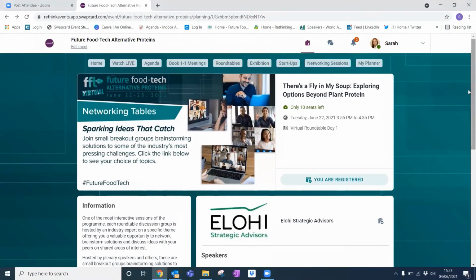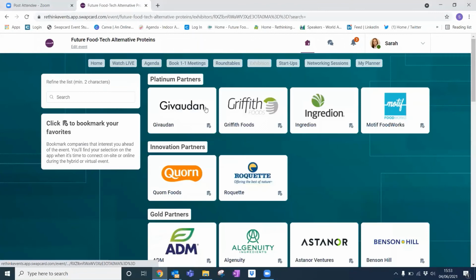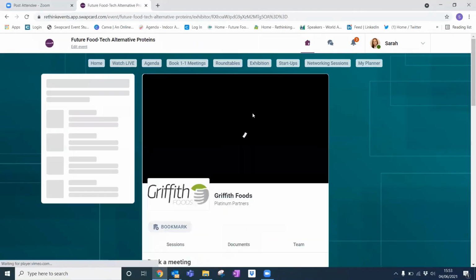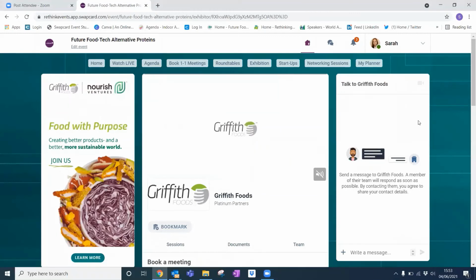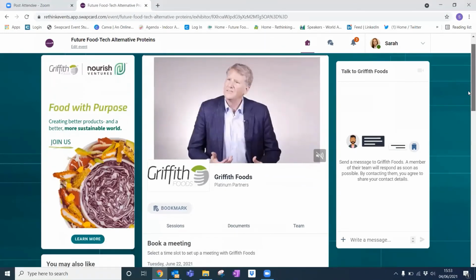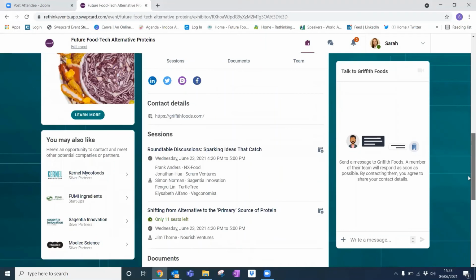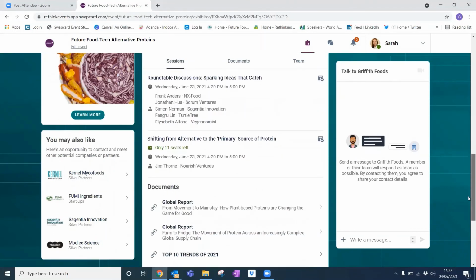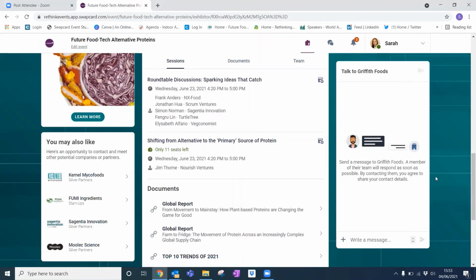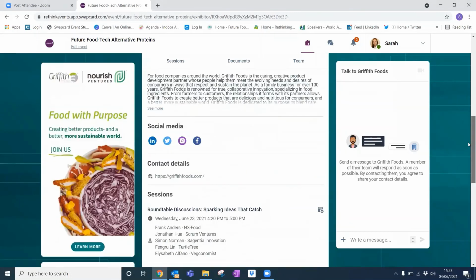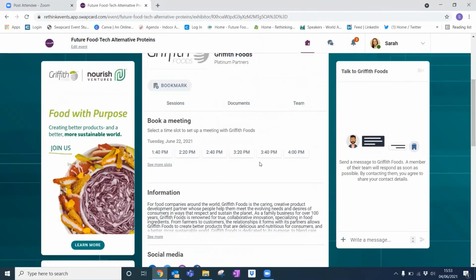Head now to the Exhibition tab. The list of partners is displayed, with each having their own virtual exhibition booth, showing information, links, and documents. Sessions which partners are speaking in are also linked to their exhibition booths. You can one-to-one chat with the company on the right-hand side, and also book a meeting in the same way as you would with an attendee.